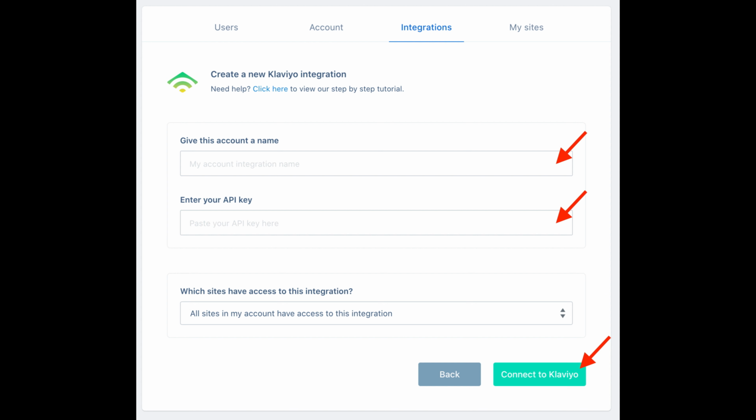Step 7. Go back to the ConvertBox integration page for Klaviyo. Give your account a name that will easily identify it and paste your API key into the field below. Then click Connect to Klaviyo to finish integrating your account.